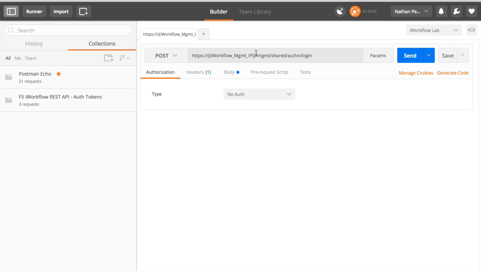Again, you don't have to use Postman with iWorkflow. I'm just using this because I don't know what scripting languages you might prefer, so you can take any of the examples I'm using here and do whatever you like with those. Integrate them into your orchestration system, run them from Python or Perl scripts or Node, whatever you prefer, any JavaScript.